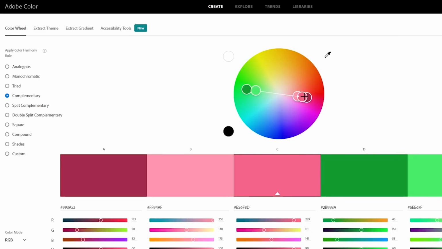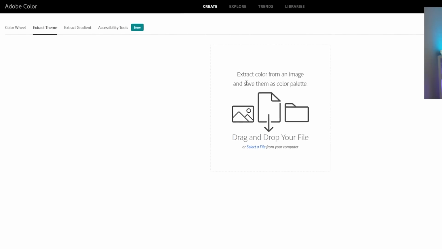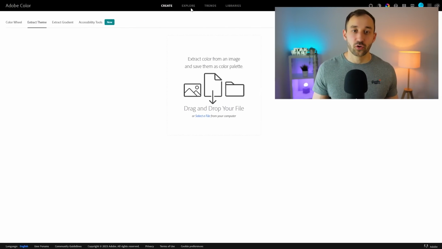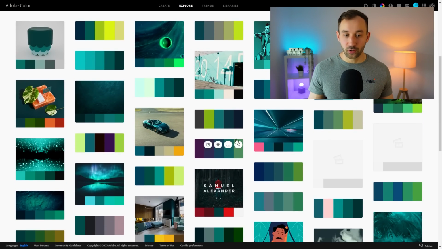So as you can see, as soon as you change one color, the others adjust accordingly, and this is really, really useful. So a few other ways to use this site: you could extract a color scheme from an image. So just upload any photo into here, any image, and you will get a color scheme accordingly to that image. You can also click on explore, and here you can scroll through what other people have shared.